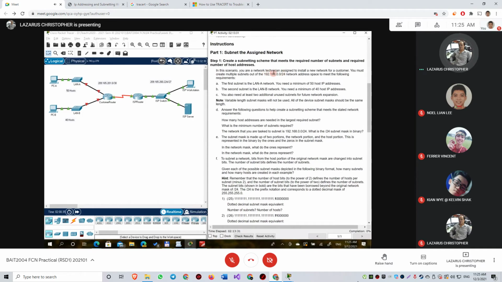So you're given this, you start with this. It's a /24 network, meaning if you want to borrow bits, you borrow from the fourth octet. This is /24, right? The first subnet is the LAN A network. For LAN A, you need a minimum of 50 host IP addresses. Second subnet is LAN B. You need a minimum of 40 host IP addresses. You need at least 2 additional unused subnets for future.